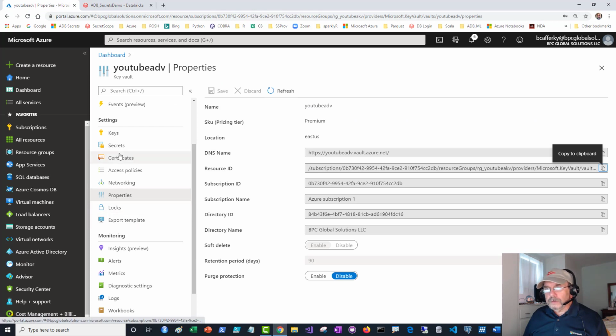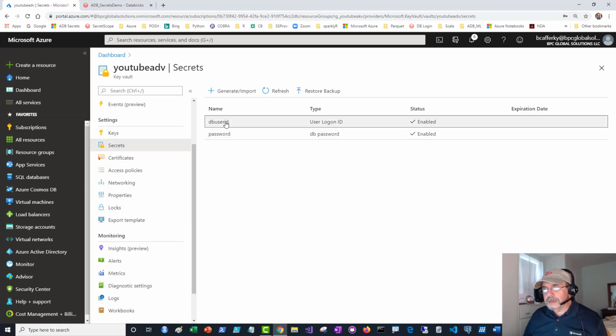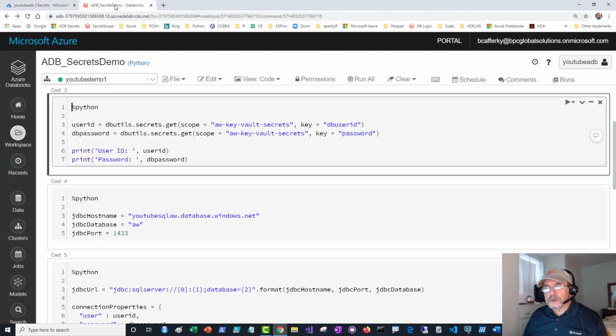And just to be clear what those are, in my Key Vault, under secrets, I have something called db user ID and password. So if I go back here, db user ID, password, that's where those are going. That's the name of the secrets. When I created them, I put it in there, and it's all dots. You can't see what's there. You can never see what's in the secrets.